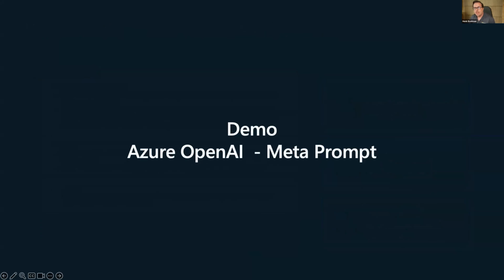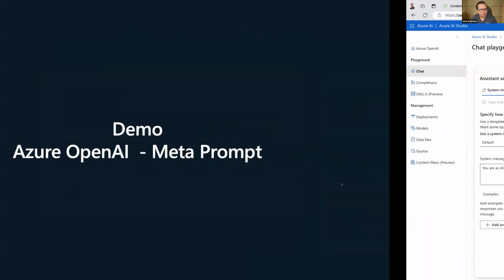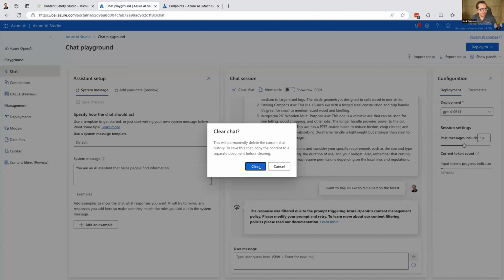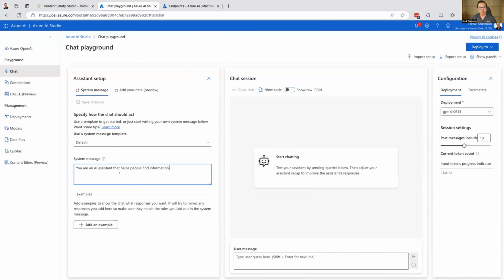So let's go back and demo this meta prompt to you, and I will show you a little bit how you can use that meta prompt to tune your OpenAI deployment. So let's go back, let's clear the chat, and let's start with the meta prompt. The meta prompt you put in Azure OpenAI into the system message. We're using the latest version of ChatGPT.